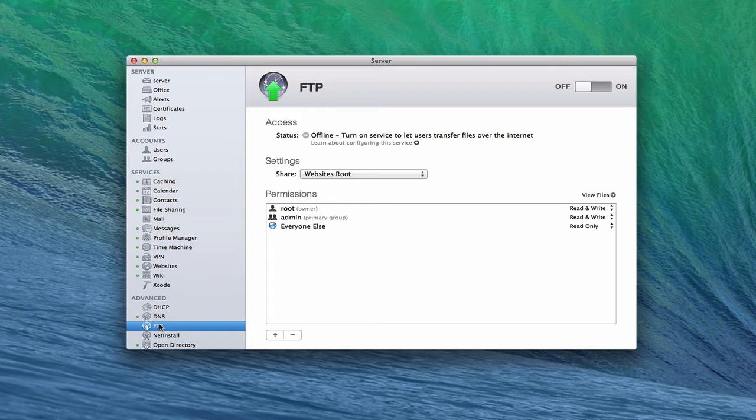Now, being an older technology, FTP is not a secure file transfer. So it's not as secure as SFTP, which is basically FTP over an SSH connection, which is encrypted. And so you just have to know that FTP is not really the most secure service that's in OS X Server. Now, if you look at the service here, we've got it right in front of us.